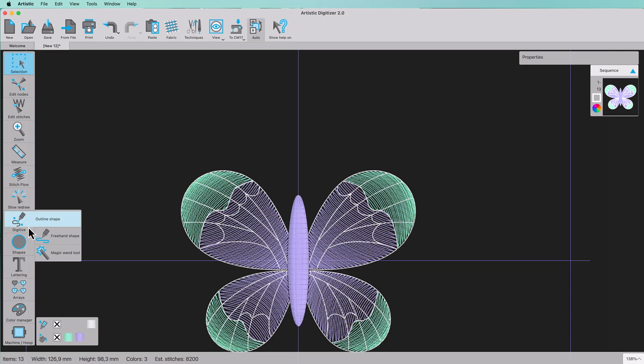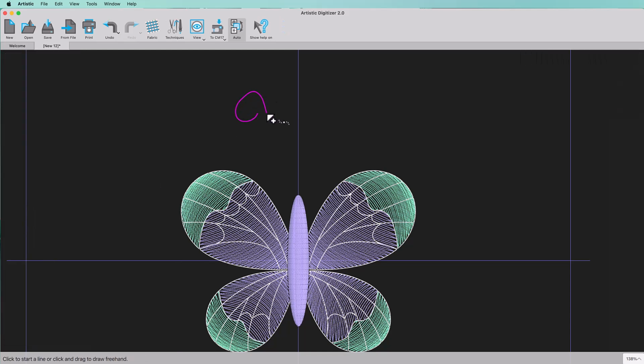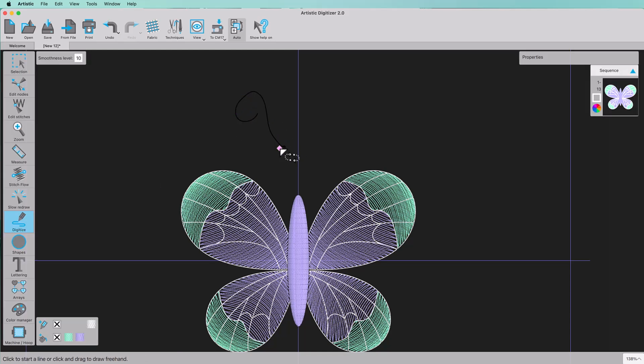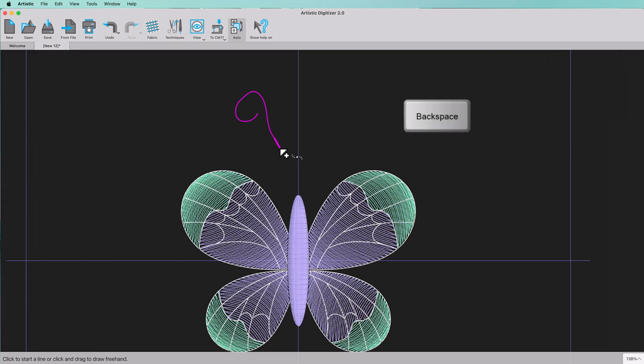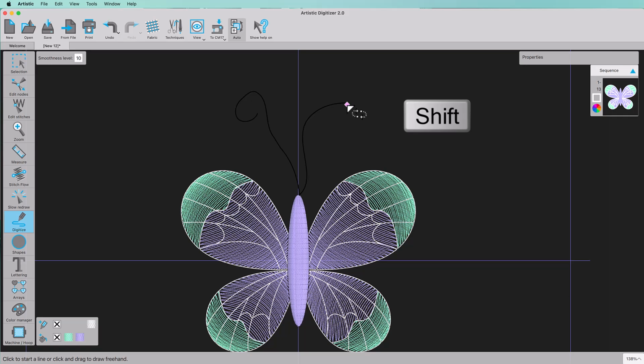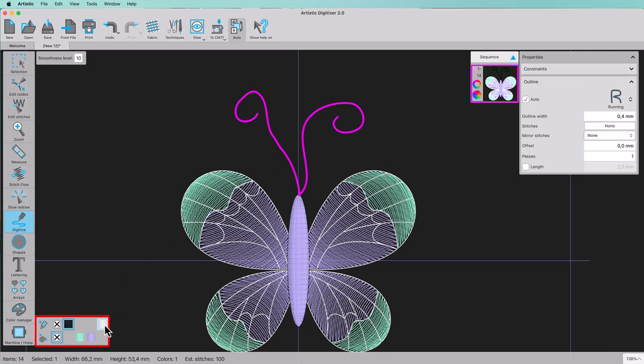Let's design the antennas. Select the freehand digitizer tool and draw 2 antennas. If you need to fix something, use the backspace button to remove the last nodes. Hold the Shift key while drawing to create smoother lines. Assign to the antennas the same color as that of the veins of the wings by clicking on the white color icon on the upper part of the Colors bar. You can further edit the lines using the node editor when you finish drawing.